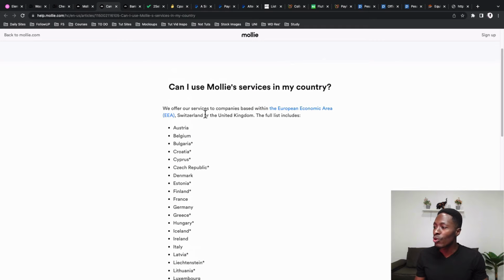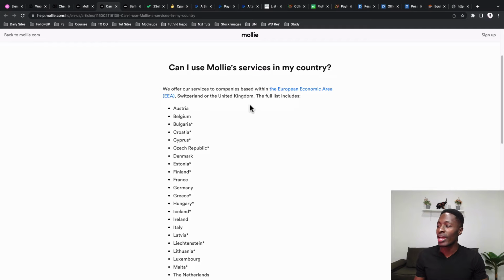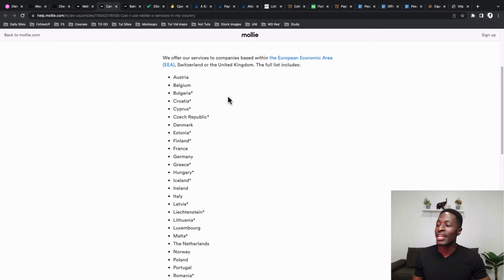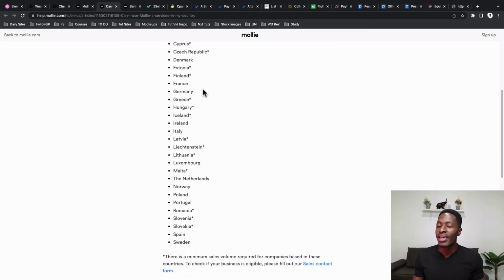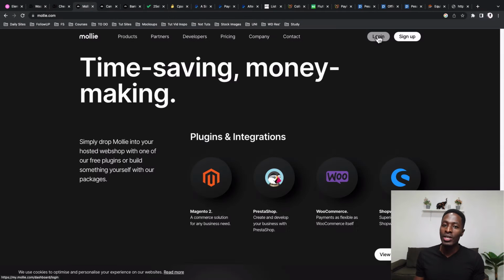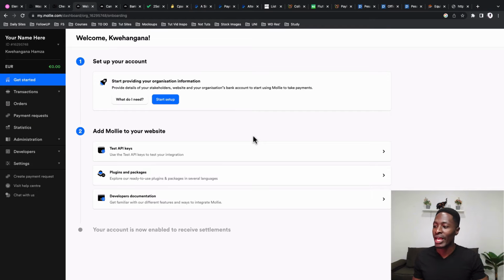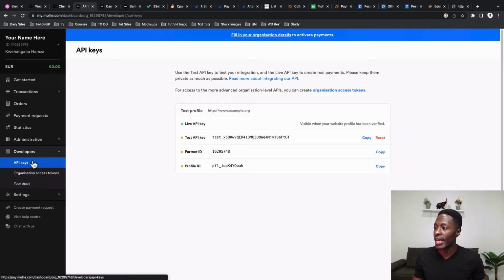Just to give you a hint, the countries supported to use this payment gateway company are those in the European Economic Area. So if you are a seller based in one of these countries over here, then you are able to use Mollie Payments. Now, once you sign up, you are able to log into your Mollie Payments account. Once you log in, you want to generate some keys that you are going to use to connect to your site. So you come over here to developers, come over here to API keys. But before you actually start receiving payments, you have to add your company documentation, and then you'll be able to get your account approved, which will enable you to integrate Mollie Payments with your website.